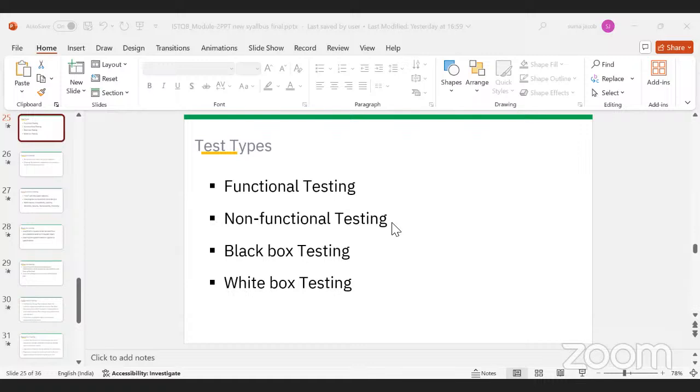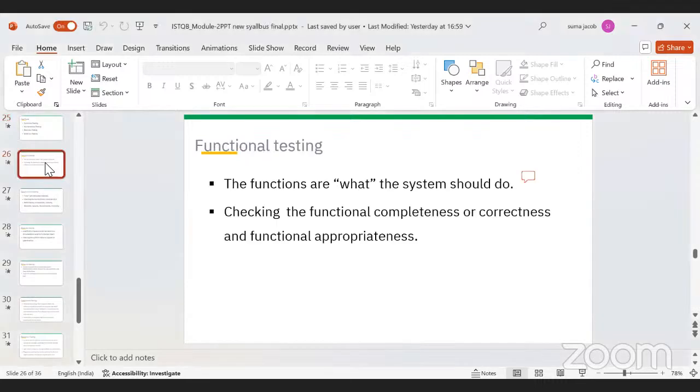So what is functional testing? We might have all done some kind of functional testing. What do you mean by functional testing? Most of the terms we can understand from the term itself. For functional testing, also from the term itself, we know it is checking the functionality of that system. So in functional testing, we are testing the functionality of the system.